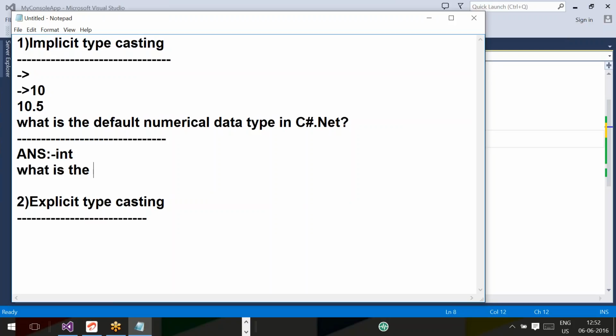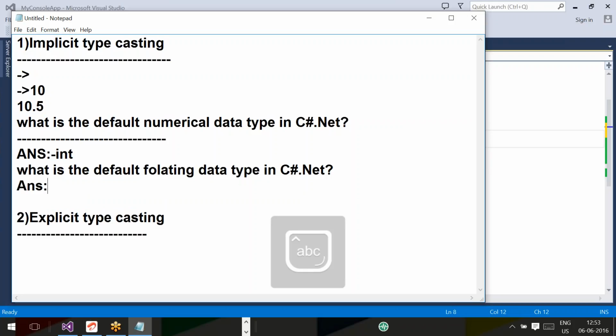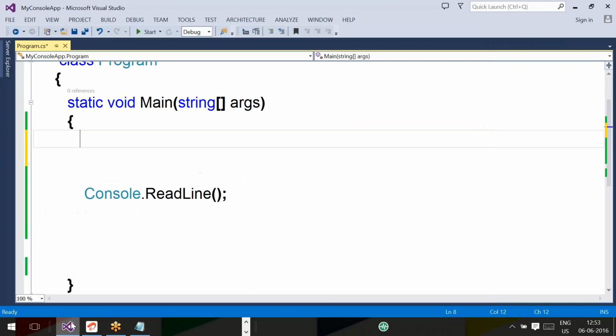Next. Okay, guys. What is the default floating data type in C sharp? Double. Doubles, sir. Answer is what? Double. Answer is double. Okay? Right. Over.